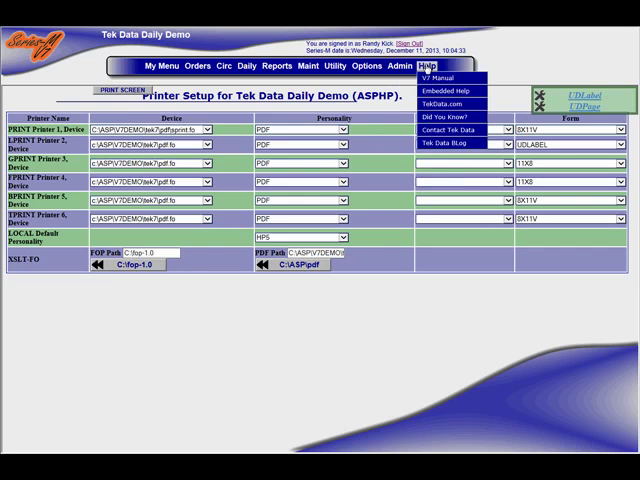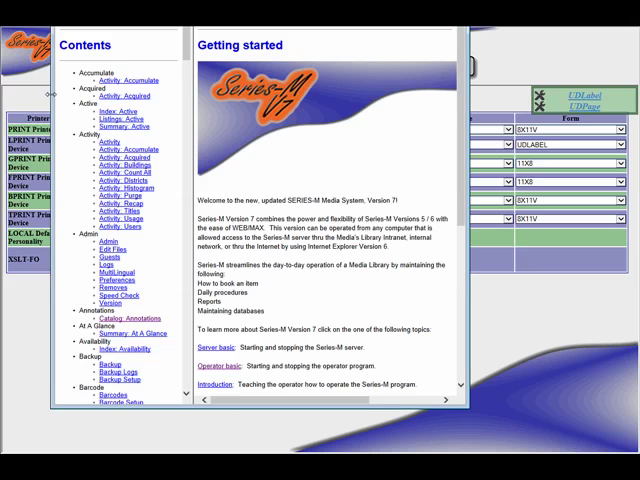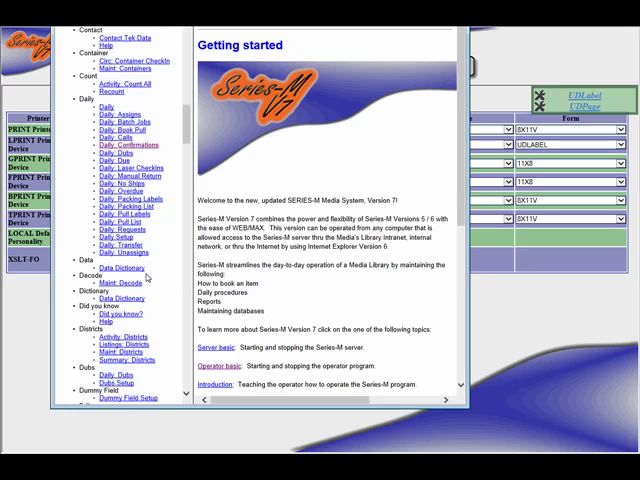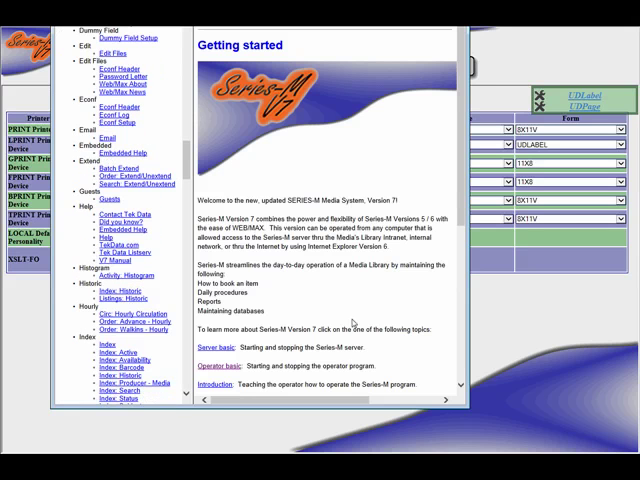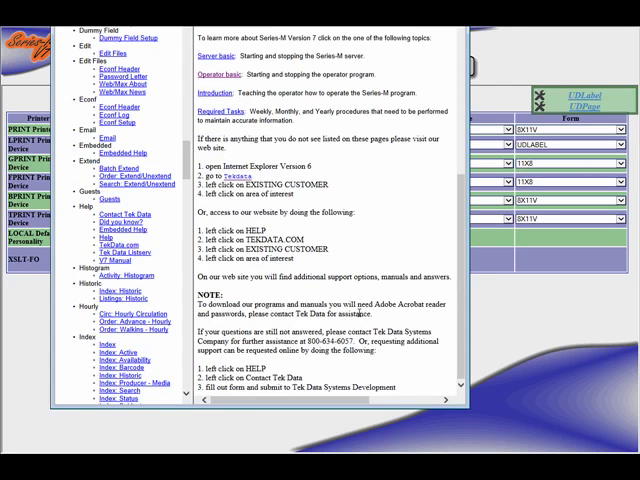Then there's help. The system has a built-in electronic manual, so point and click. Whatever you happen to be working on, you can just go into that area and select it, and it brings it right up and tells you what to do. Very handy and very helpful.